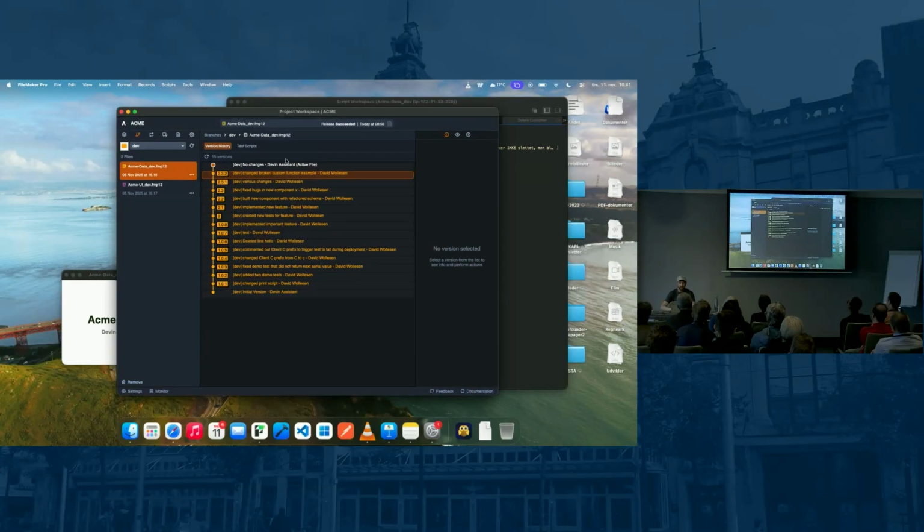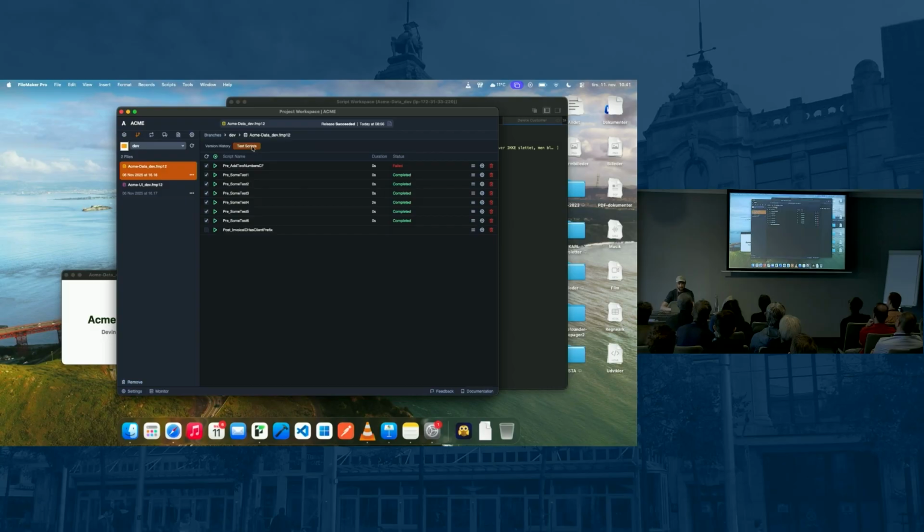But the idea is that instead of just assuming that the changes we just made work, I go in here to my test scripts, and here I have the different test scripts in my solution that test certain functionality. In here, I have some pre-tests, and I have a post test as well. We will not run this because this is what I'm going to use in my post-deployment test.